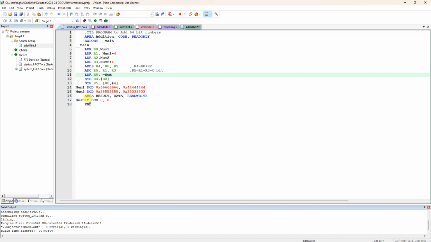Sum. Better you give different names. Don't give the array name and the variable name the same. And it's case sensitive. Whatever you are writing, I am writing capital S, U, M, you have to write the same thing. Previously it was full capital R, E, S, U, L, T. This was small letters. So it is running.